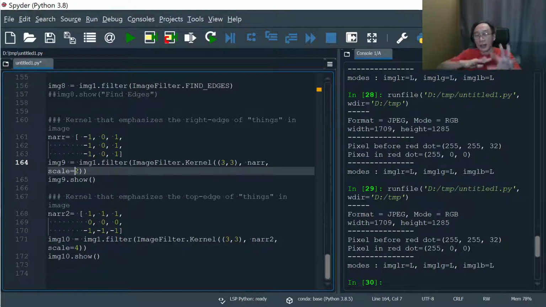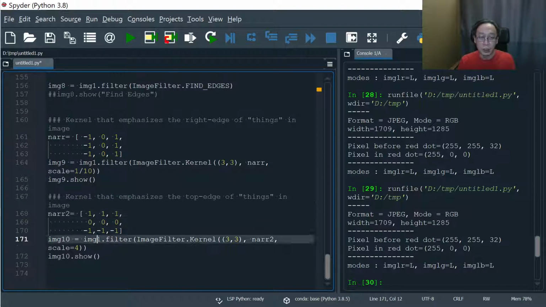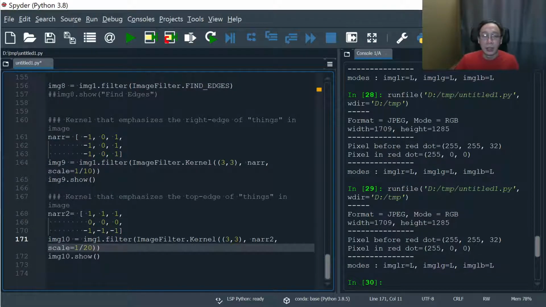So it does affect the light energy, but internally the filter divides by this scale, right? So the larger it is, the darker, the more diminished the overall intensity becomes. Let's try this out. Instead of 1/6, we try 1/10. So it's even smaller than the original 1/6, right? And let's try 1/20. If you divide by 1/10, this is like multiplying by 10. If you divide by 1/20, it's like multiplying by 20.